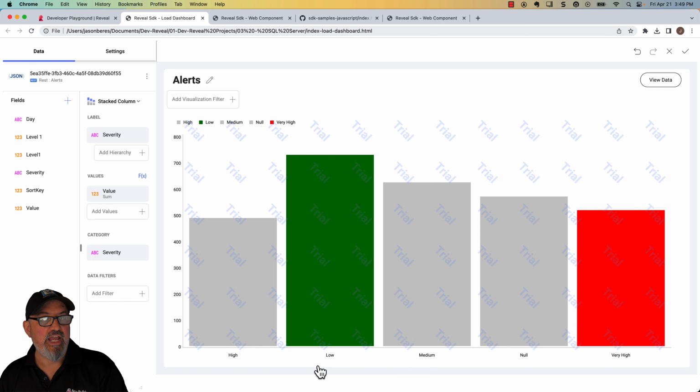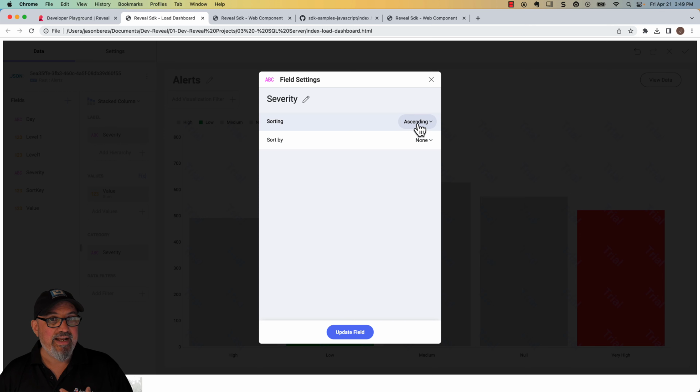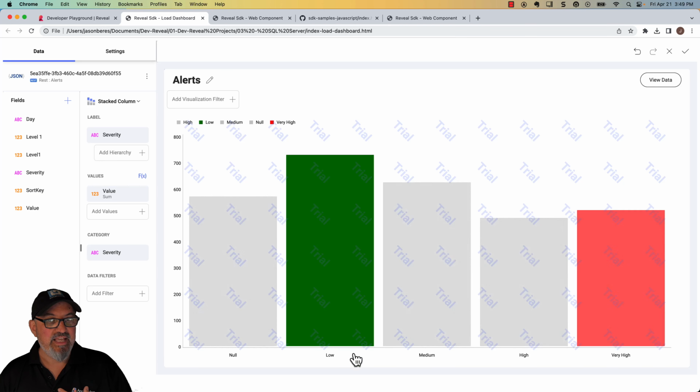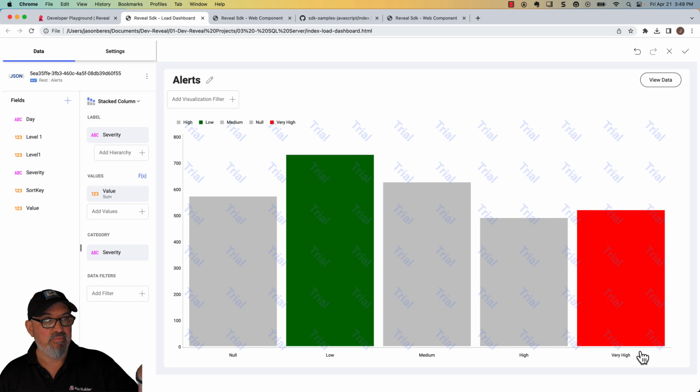visualization series changing. In this case, high, low, medium, null, very high, they're in the wrong order. Well, coming along with my data as well, I have a sort key. So I can go and I can sort my severity based on my sort key. So I'll update that field, and now null, low, medium, high, very high, it's in the right order. This is simply 1, 2, 3, 4, the order that it should be in.